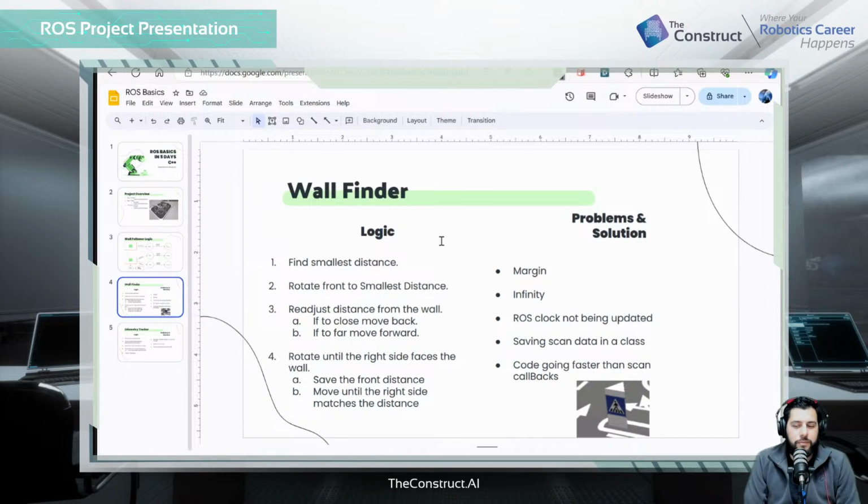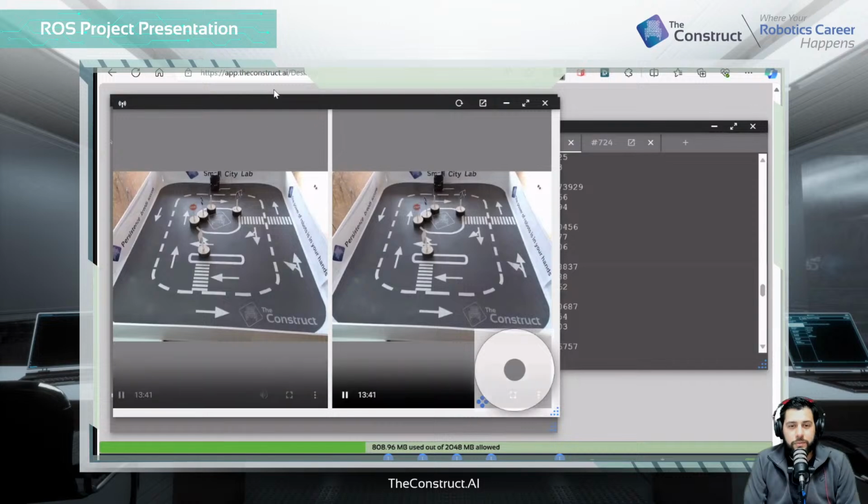So a problem I had is that you need to define a margin because distance is not always the same, right?